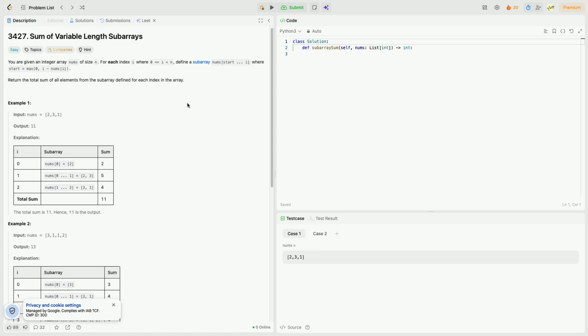So, 3427, sum of variable length subarrays. You're given an integer array nums of size n. For each index i, define a subarray from start to i, where start is the maximum of 0 and i minus the value at nums[i]. Return the total sum of all the elements from the subarray defined for each index in the array.